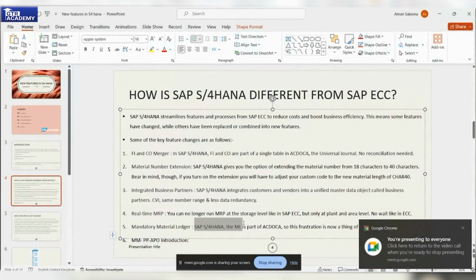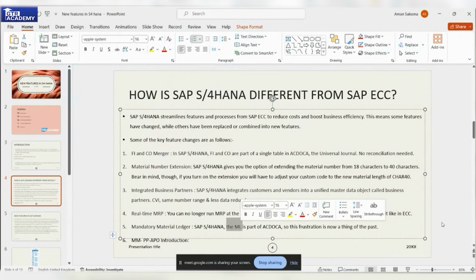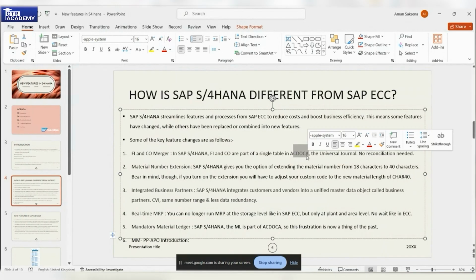A material ledger was used in ECC first, and it has separate accounting. As I mentioned in ACDOCA, I said one thing, that ACDOCA is the universal journal, and it's a single source of truth. But it doesn't work for the transactions that don't have an accounting document, like 311 or 312.